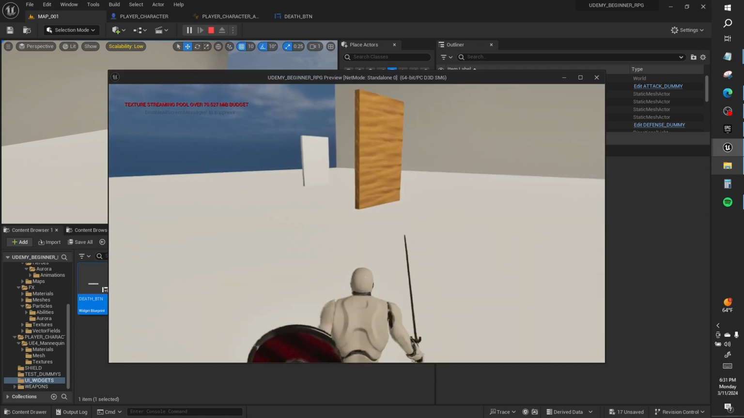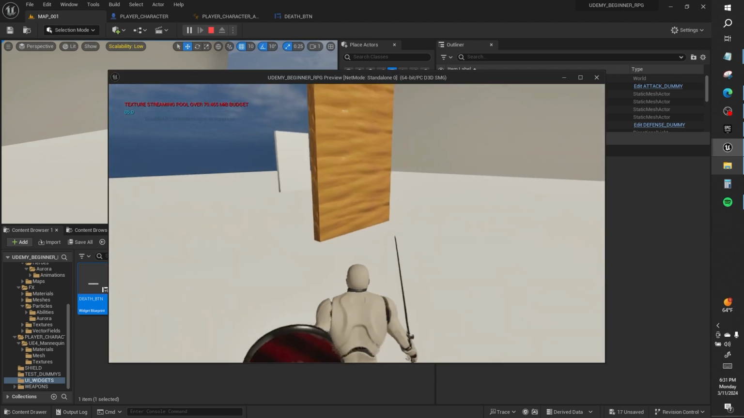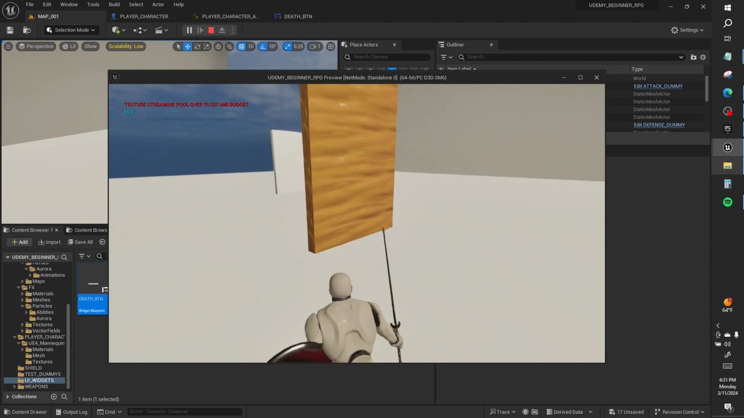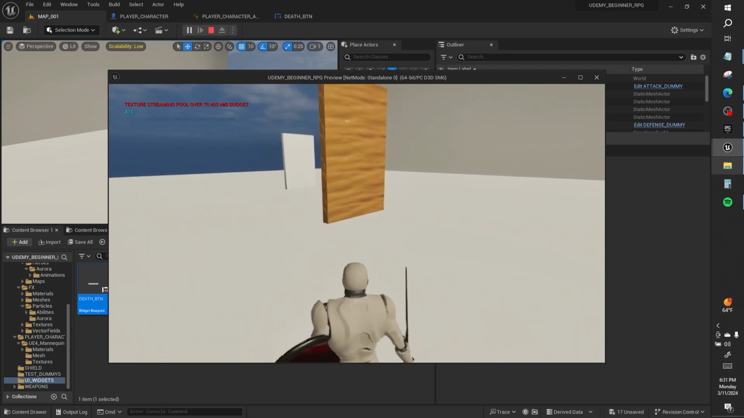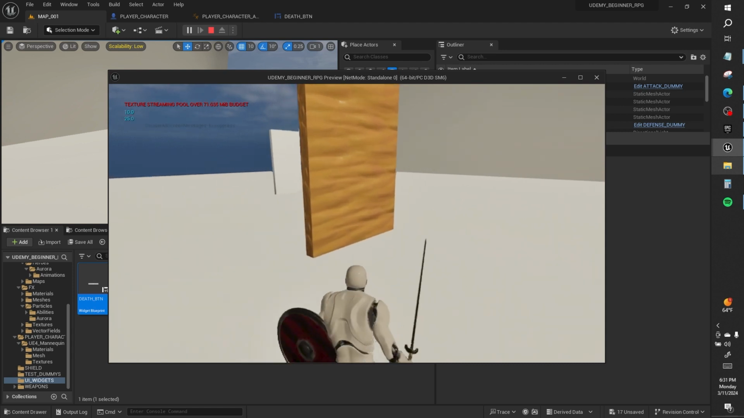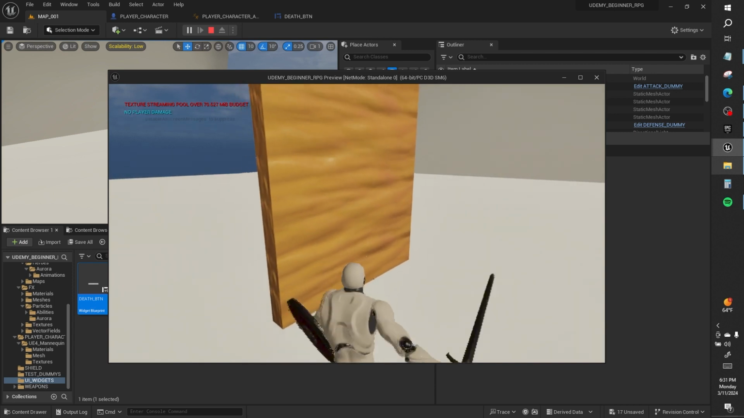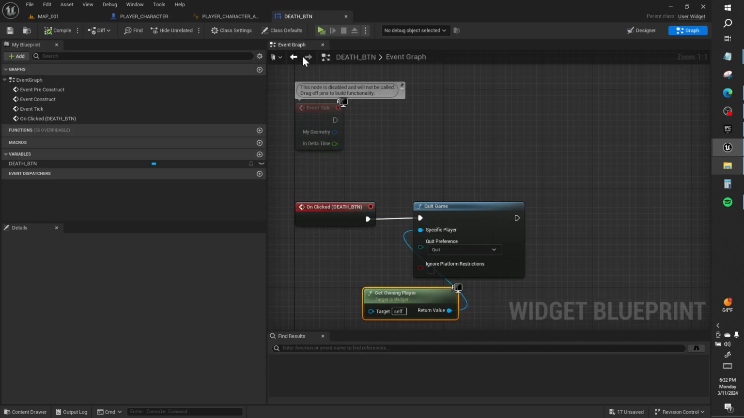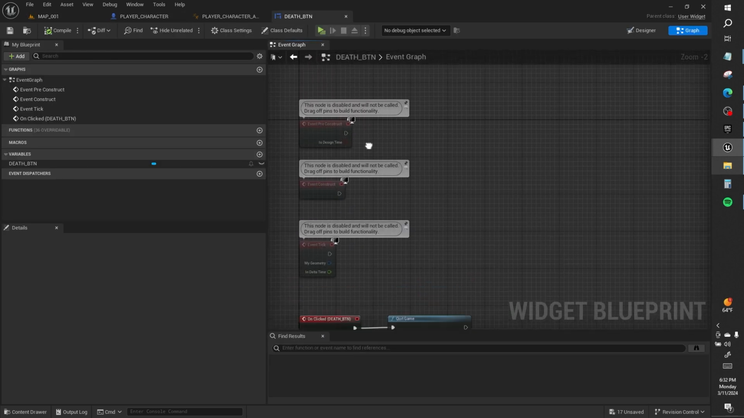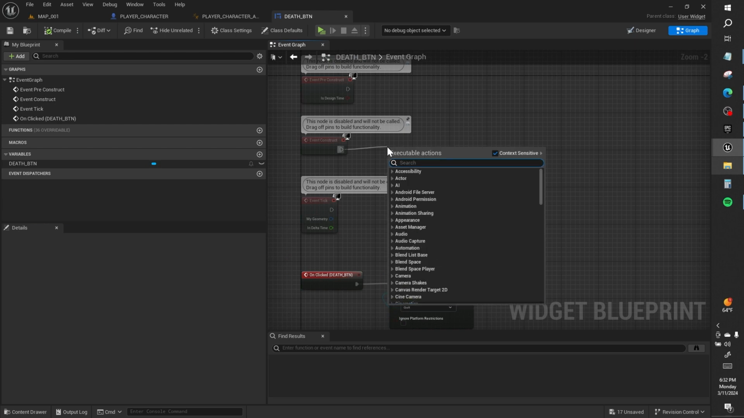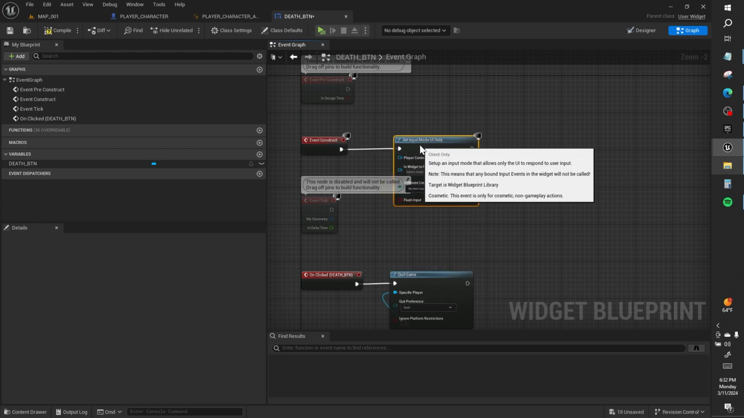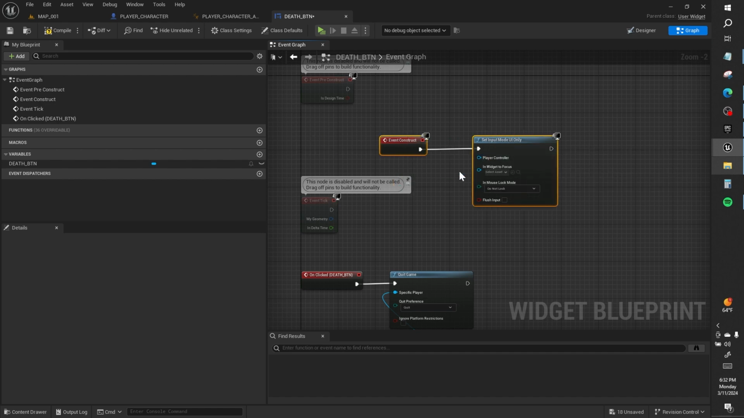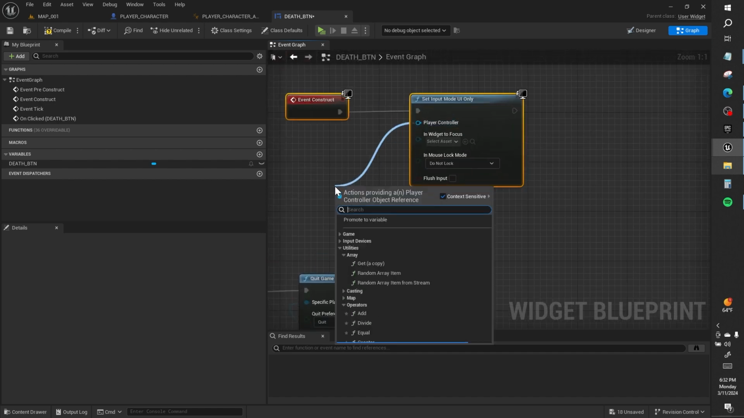Let's go over here. 85, 70, 55, 40, 25, 10. I'm going to block. I died. And then I can quit. Death button. On construct, I want to set input mode UI only. Because when that came up, I had to click to capture my mouse.